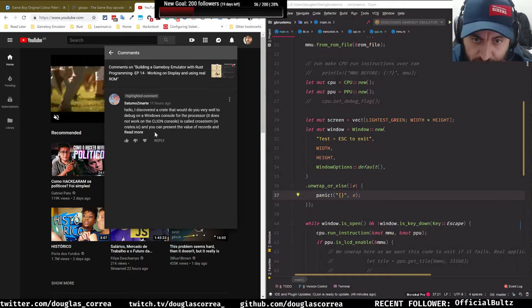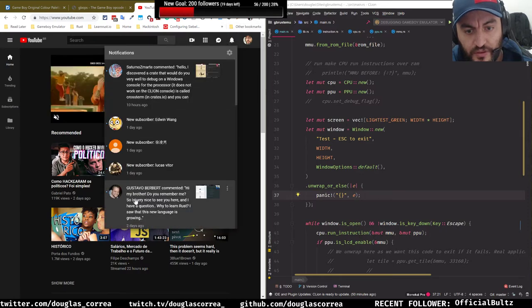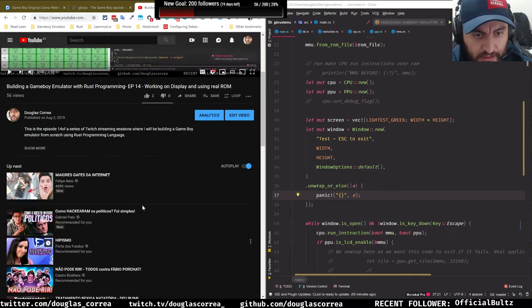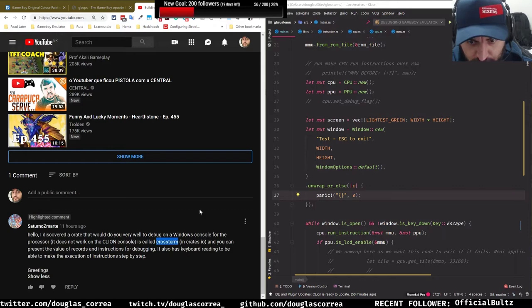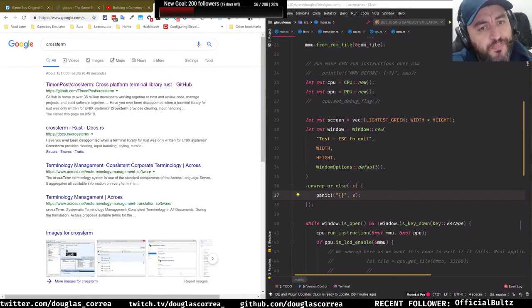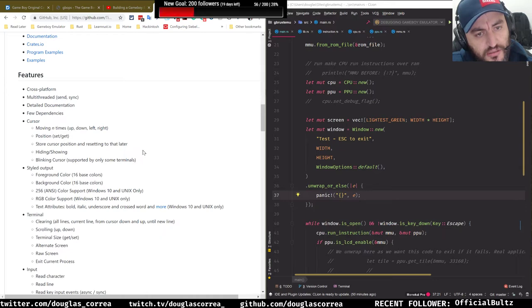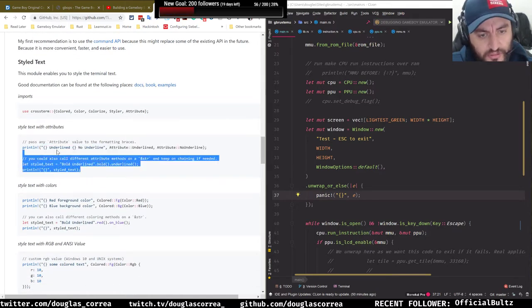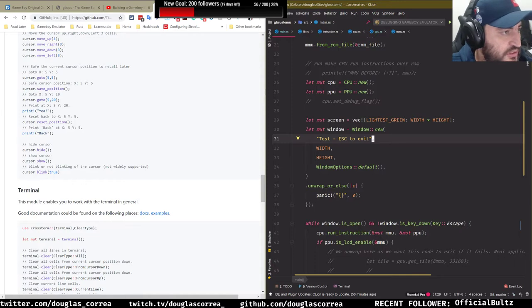Saturnumart suggested I use a crate for debugging. But I tried what he suggested here, this crossterm, and I think this is not a debugger. It's more for being able to put colors and so on in your terminal.